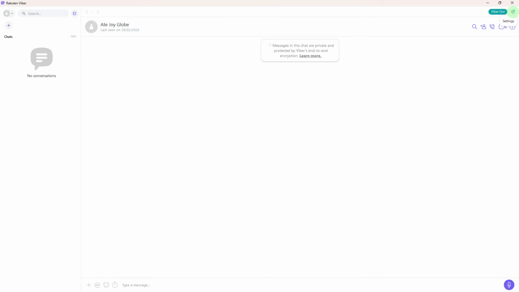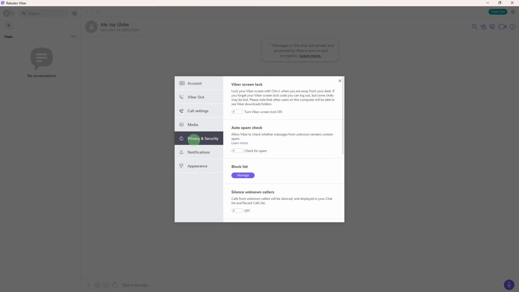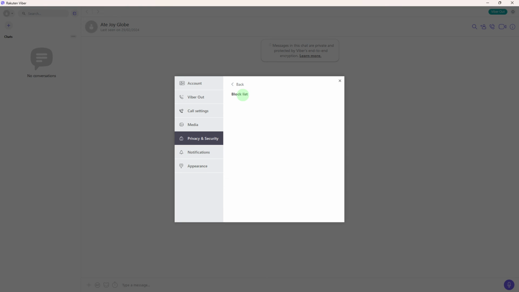Now, open the Viber app on your Windows PC. Go to the gear icon or settings menu at the top right. Then go to the privacy section, then block list. Hit on manage. And here you will see the block list contacts on your Viber. The blocked contact should now be prevented from contacting you on the desktop as well.